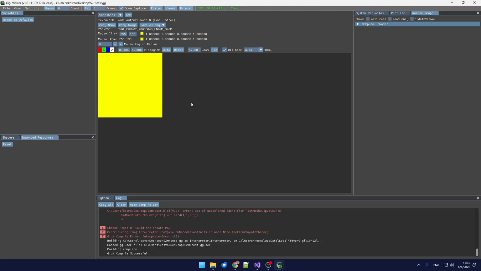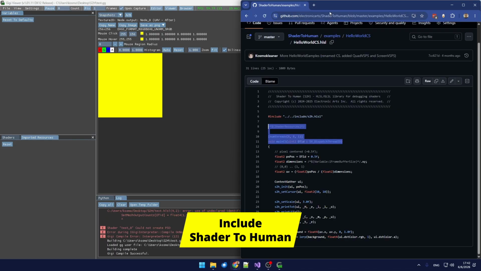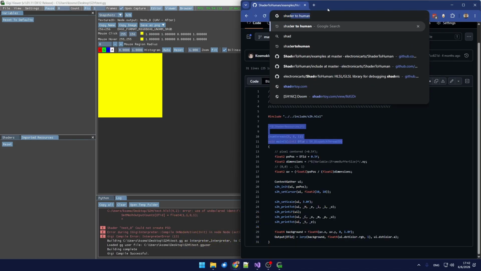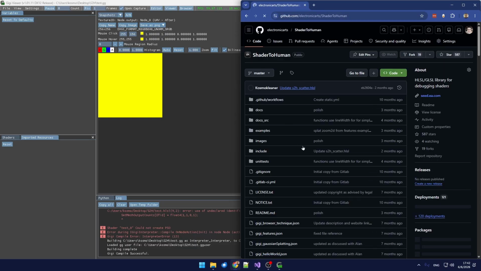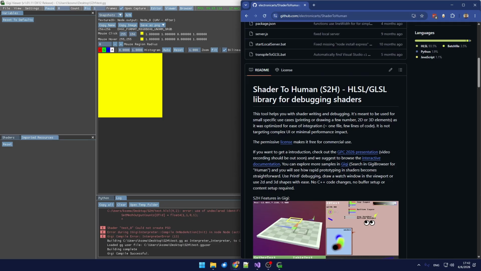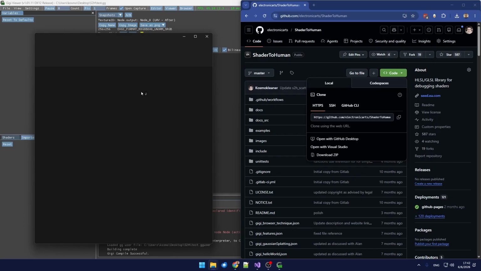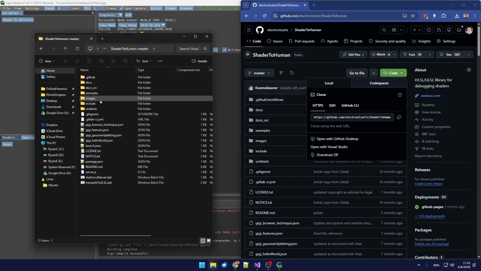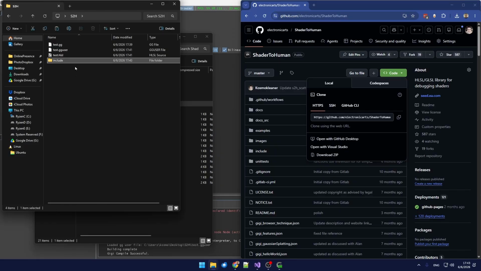So now I want to include shader to human. You can grab shader to human by just Googling for it. Type in shader to human in Google, and then you will find the repo on GitHub. And for that GitHub repo, you don't need the whole thing, you just need the files in the include folder. But if you download zip, then it downloads everything, which is not too large either. And then you can just open and copy that include folder. So I do that now and put it into my folder.